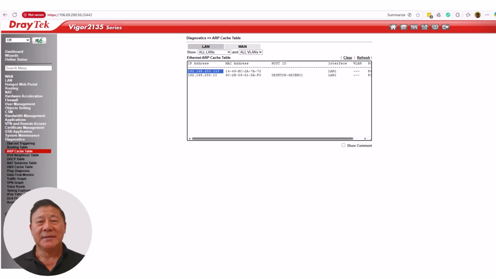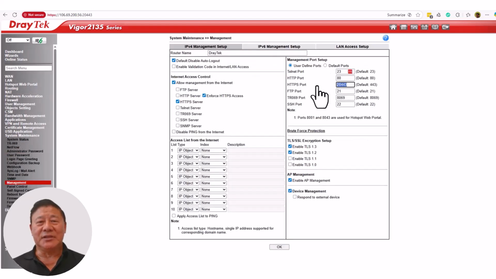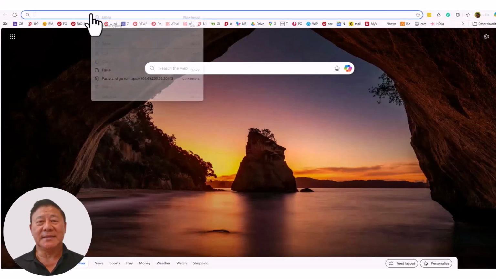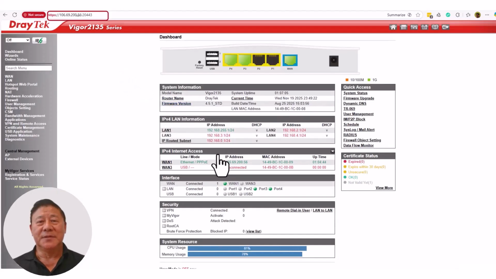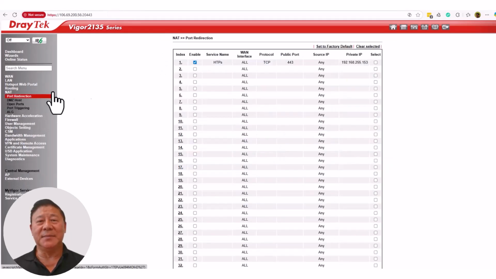Step 2. We start by changing the management port of the 2135 from 443 to 20443, hence freeing the 443 port. We can test this by typing HTTPS, the WAN IP plus port 20443, and here we get access to the router web UI.